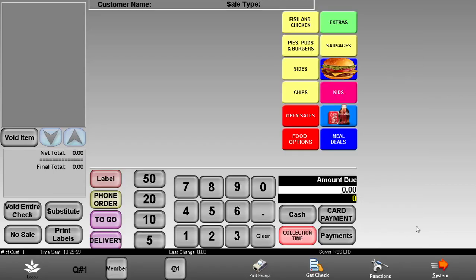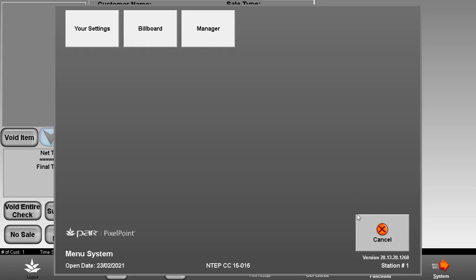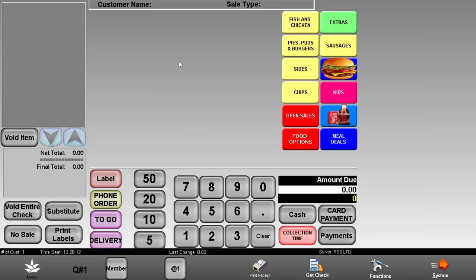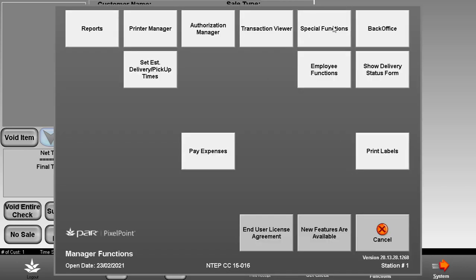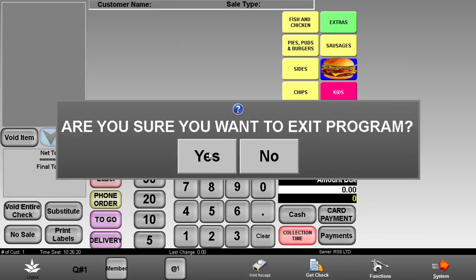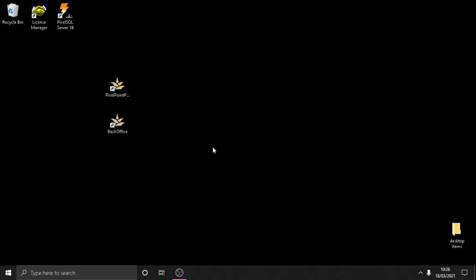If you have the back office on your till, then you're required to come out of the till, is the best thing to do. If you have the back office on a separate PC, then you can skip this quick step here. So to come out of the point of sale, make sure you're signed into the point of sale as a manager and press System, Manager, Special Functions, Exit POS Software, and then press on Yes to confirm.